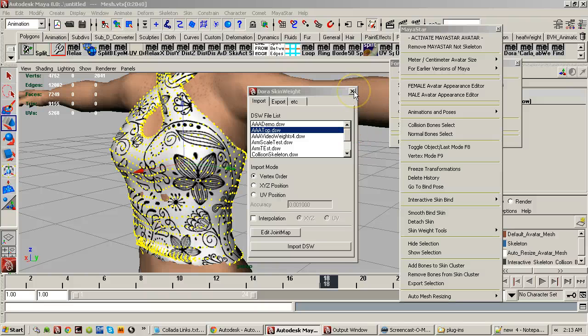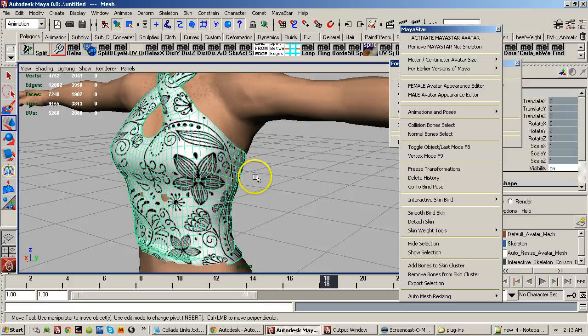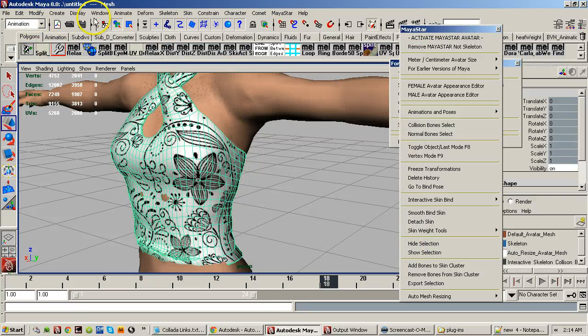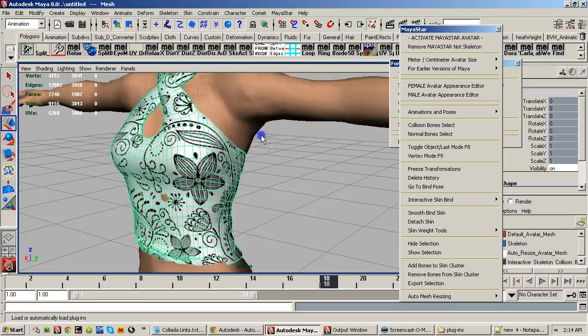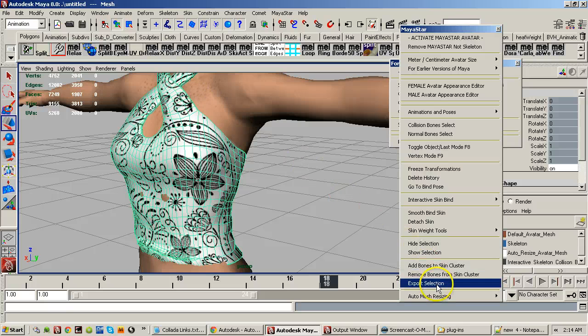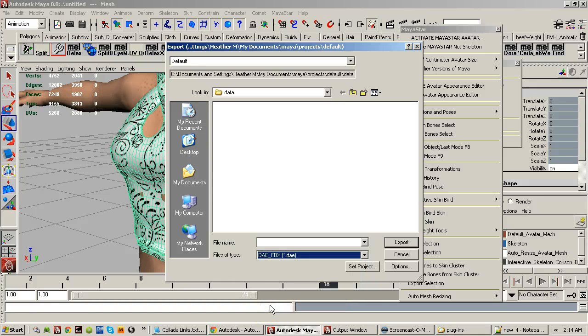So we'll close this out, and we'll go into object mode, and you can go export selection here, and you can export out. I guess you could export out as a Collada DAE, but I want to export out as an FBX. So I'll go here to Windows, down to Preferences, Plugin Manager, and I'll use 2009, and I'll close that. And now when I go to Export Selection, I should have the ability to export as a DAE FBX export.